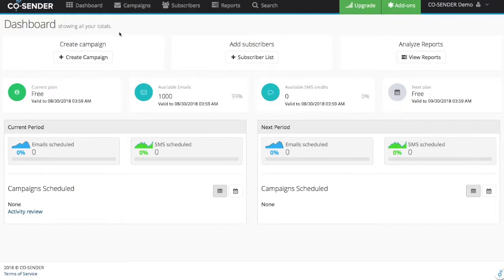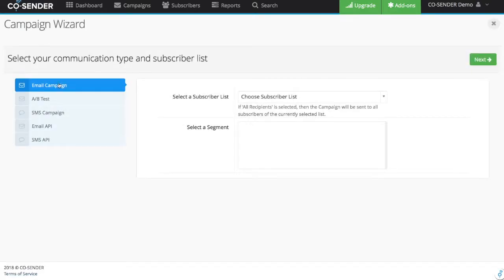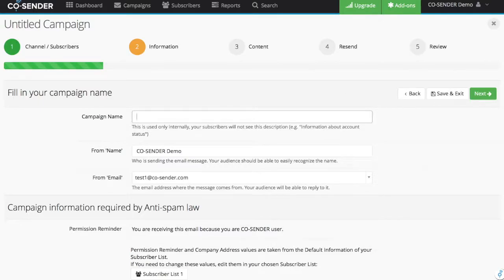To create an email campaign, navigate to the Campaigns tab. Click the Create Campaign button. Choose the Email Campaign option and select a subscriber list or a segment. Click Next. Fill in the campaign name.